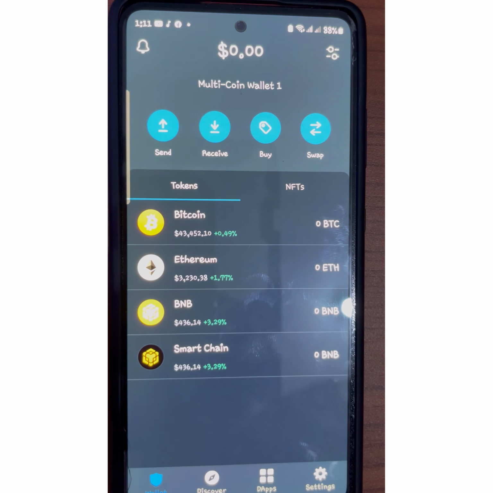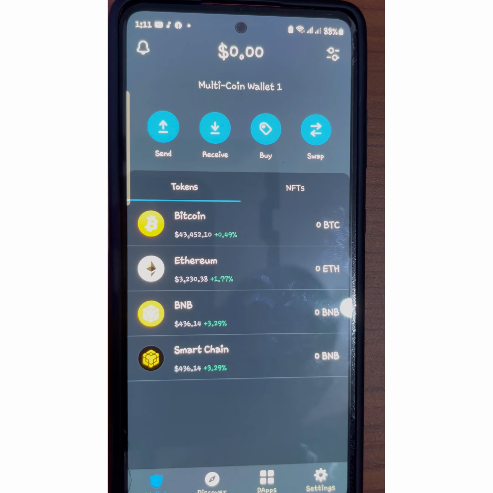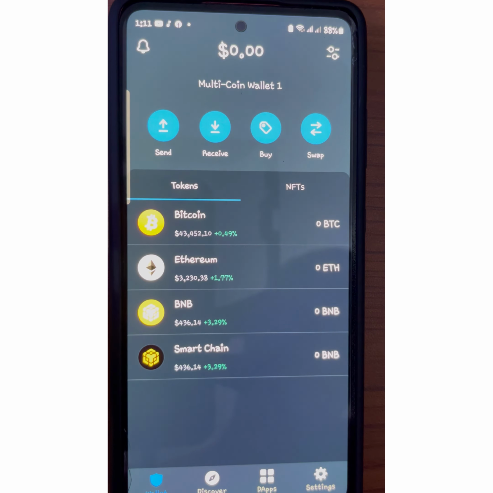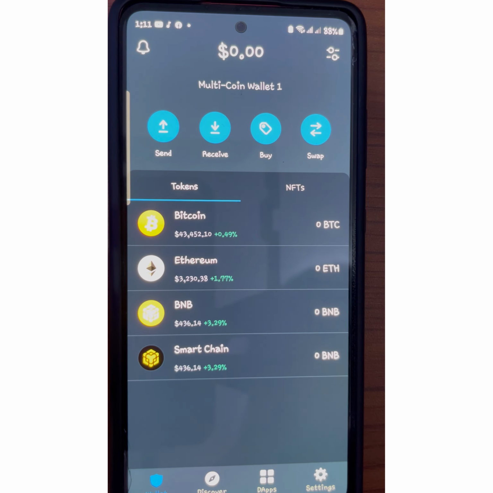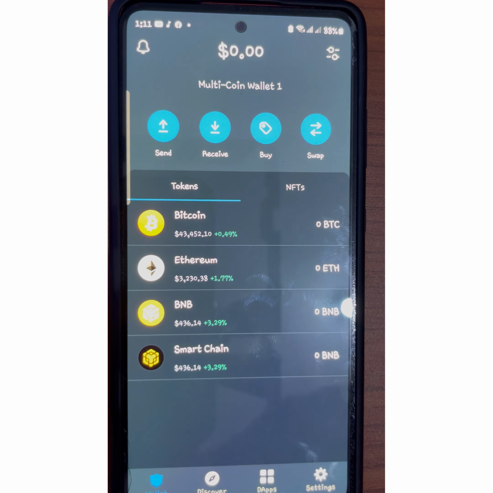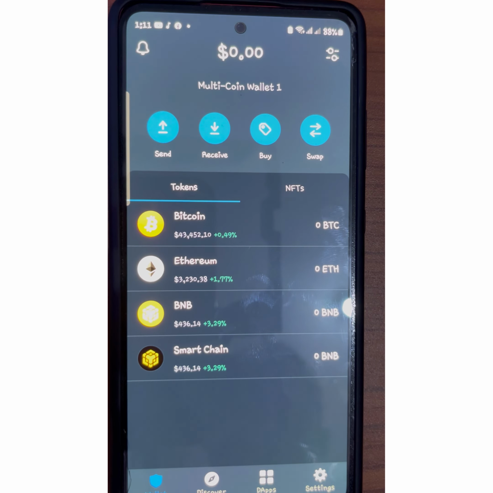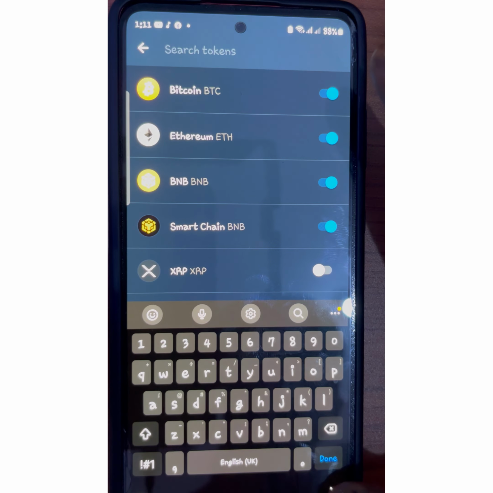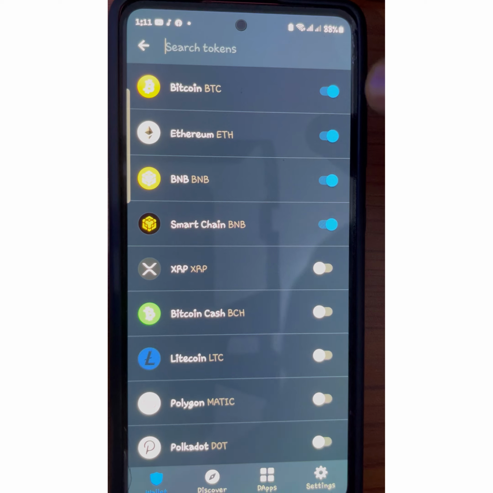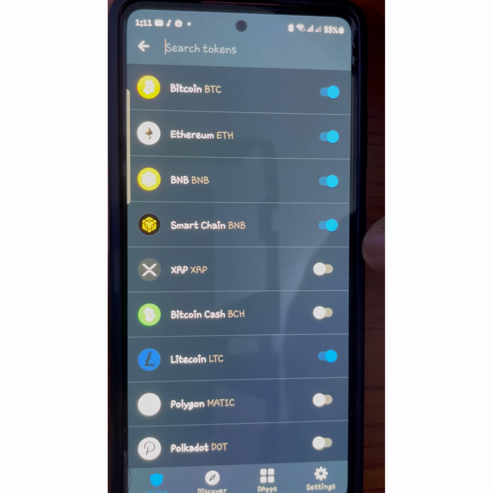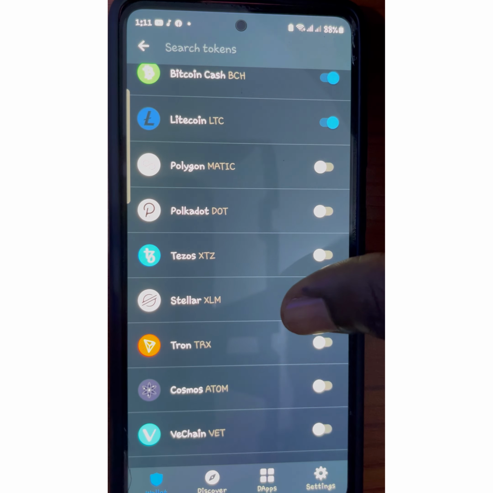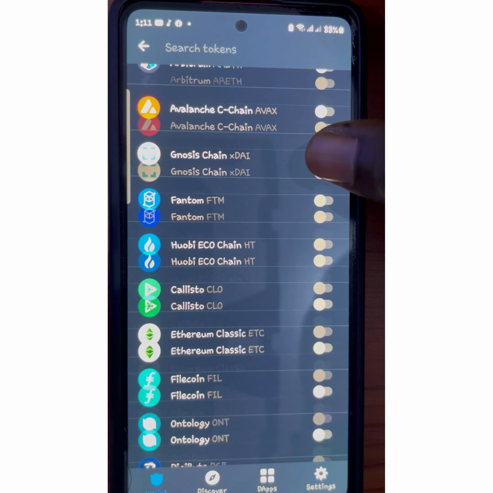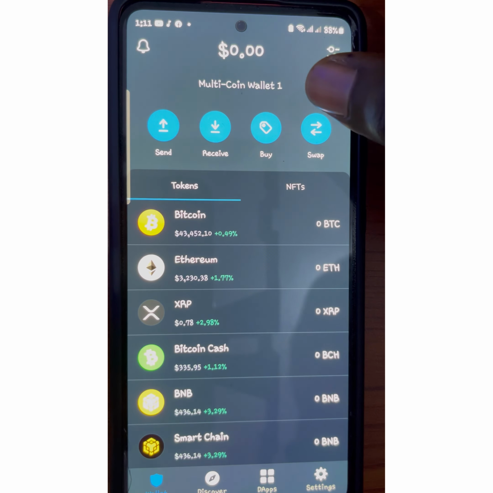Then by default we have several cryptocurrencies. I think we have 4 of them, sorry 5: Bitcoin, Ethereum, BNB, and Smart Chain. That is 4. So if you want to add other cryptocurrencies, all you have to do is click this settings button at the top right corner, and choose which other cryptocurrency you want to enable. You can choose to enable Litecoin, XRP, Bitcoin Cash, and lots more. You can choose to enable DOT. So that is it.